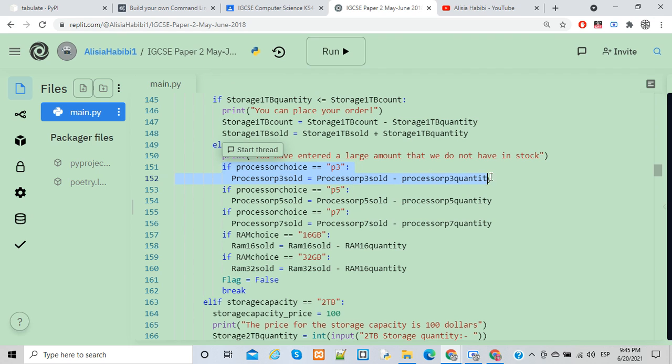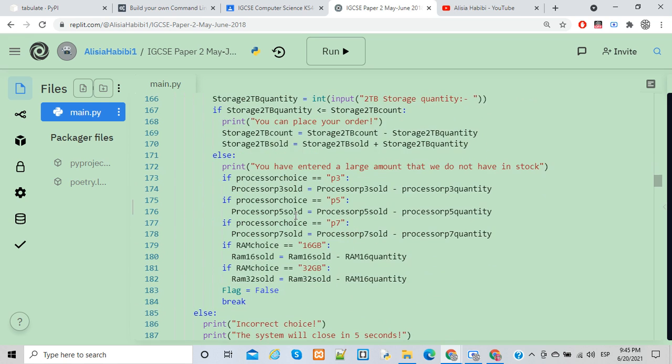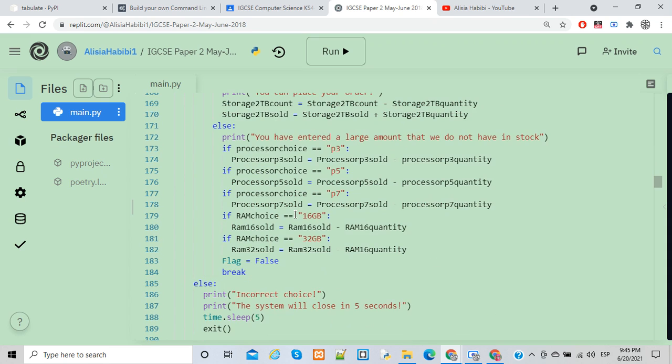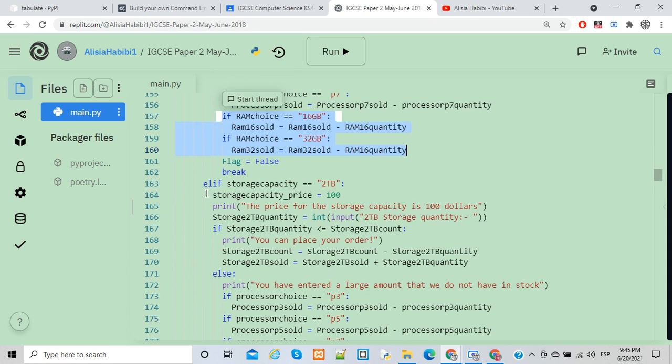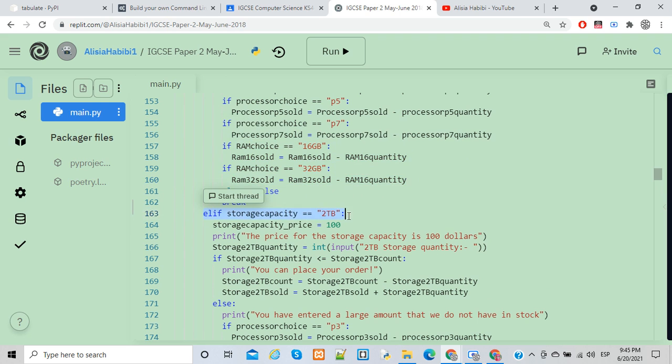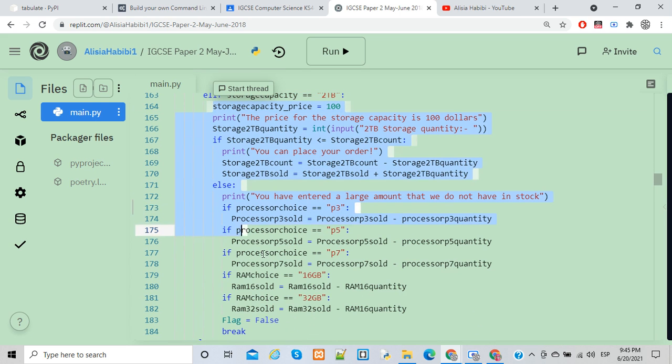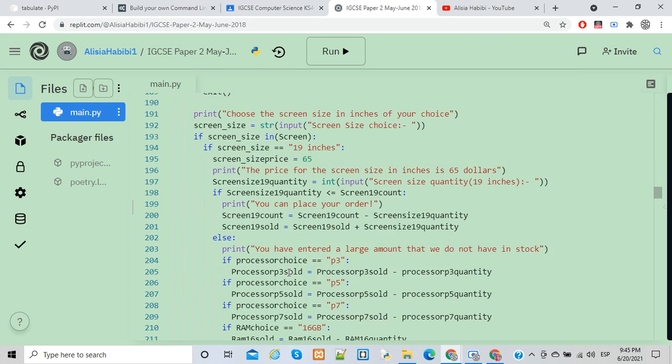That means the processor they've chosen, depending on what they've chosen, it will subtract the quantity they've entered so it does not add up to sold. And it does the same thing for RAM because those are the two choices made before storage. And it repeats this all over again, guys. It does this for the other option of storage capacity, which is 2 terabyte. It repeats the exact same thing, only with a slight difference in price.